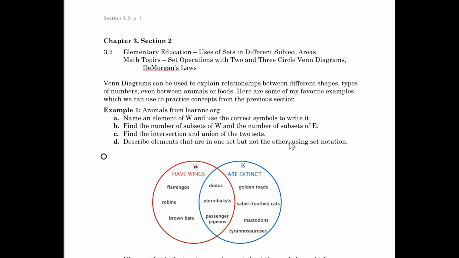In the next three videos, I'm going over three examples from section 3.2. If you prefer reading about it, that's fine too. But sometimes I think it just really helps to go over the examples out loud. This first one is something from learnnc.org, and it's something you would use in grade school to show the students about creatures that have wings versus creatures that are extinct, and how some creatures that have wings, or that could fly, if you want to say that, are now extinct. Dodos, by the way, had wings, but they could never fly.